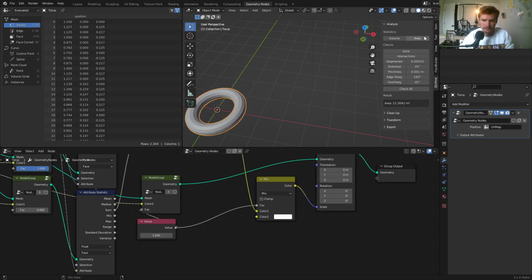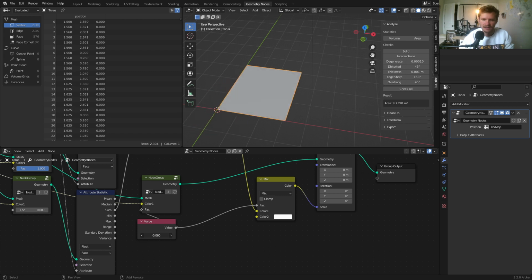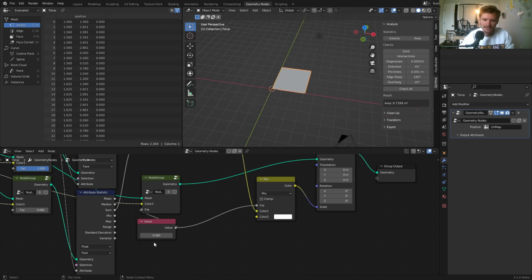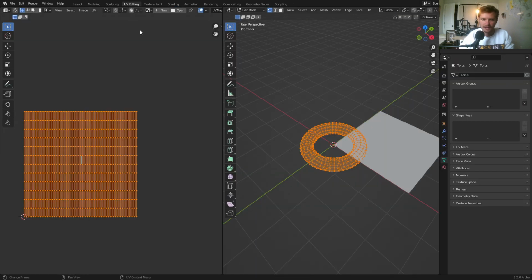Let's see if it does. Area of the torus is 9.7 something. Area of the plane is 9.7. This one's actually much more accurate, as it seems. So that is how you preserve area. You're welcome. And this should work with any kind of UV map because of the math.